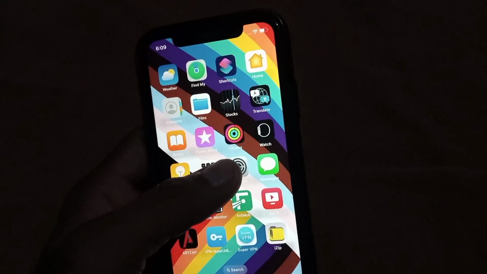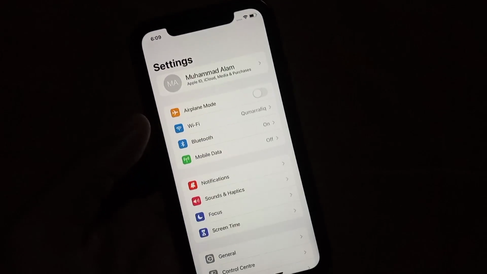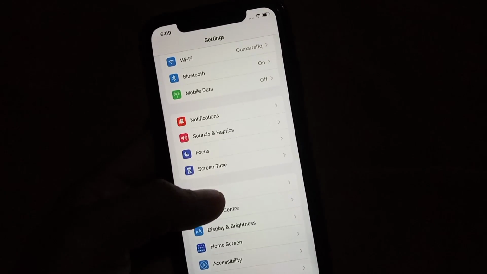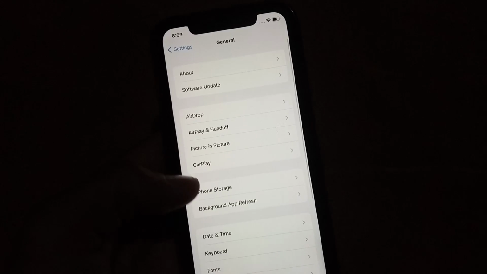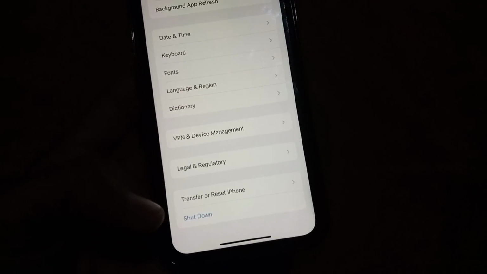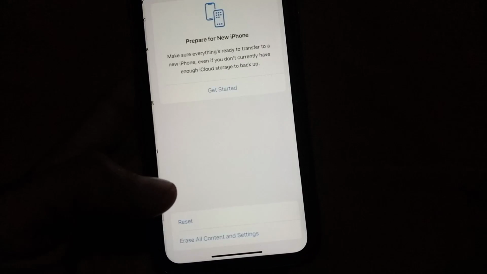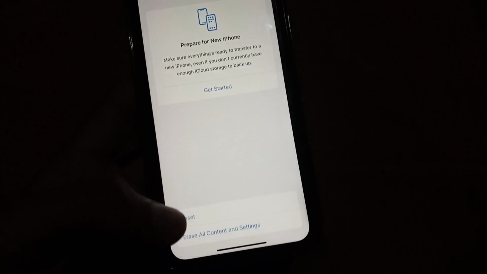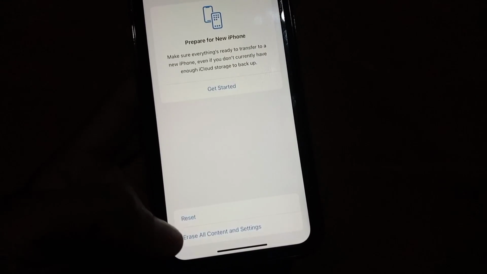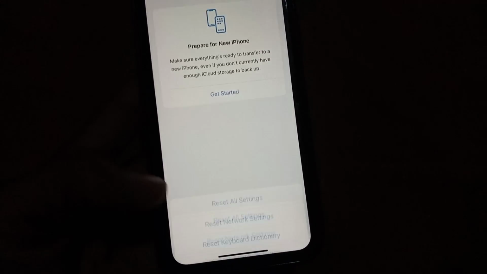You can see it appear on the screen, tap on it. And guys, now scroll down and simply tap on Settings. And guys, now scroll down and you can see Transfer or Reset iPhone. Tap on it. And guys, you can see two options appear on the screen. Don't touch the second option. First tap on the first option, Reset.